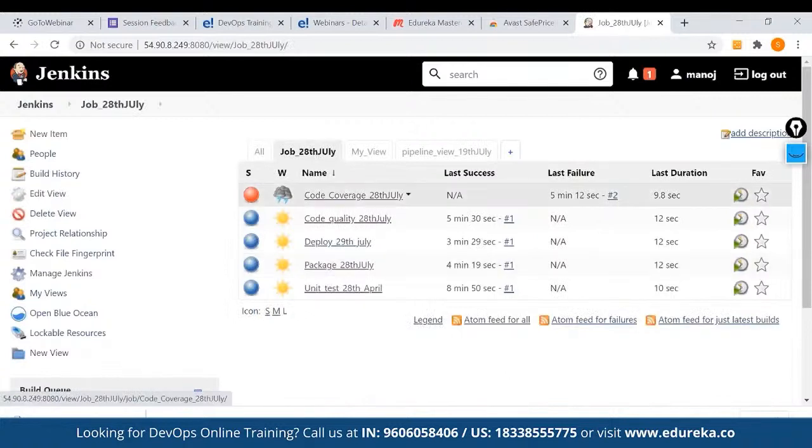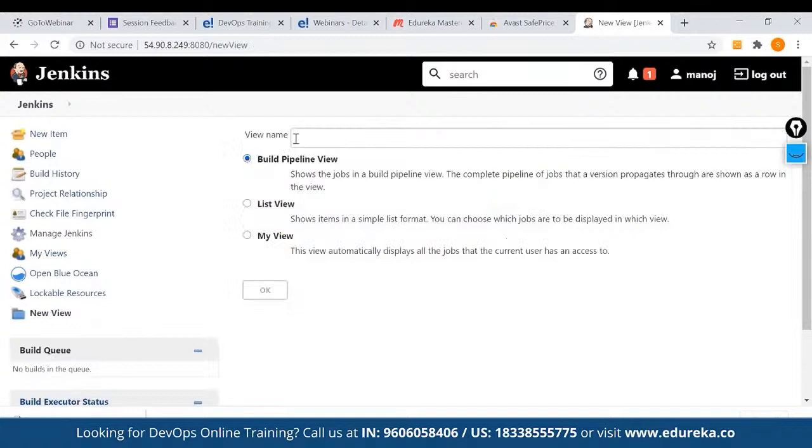All these jobs are stitched to each other, but still I'm not able to see the view which I'm looking for, that's a pipeline view. So what I'm going to do is, if I go to the plus sign, there is something called build pipeline view there. I'll pass here the pipeline view 28th of July.